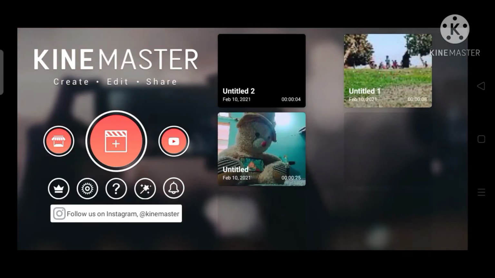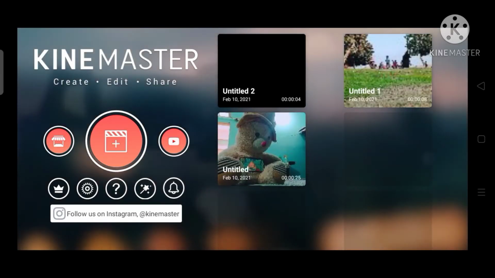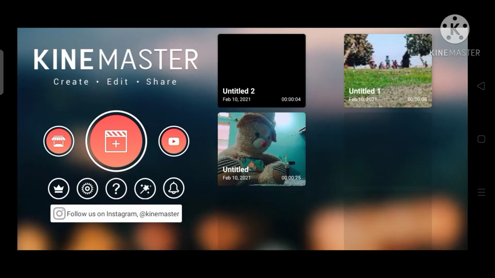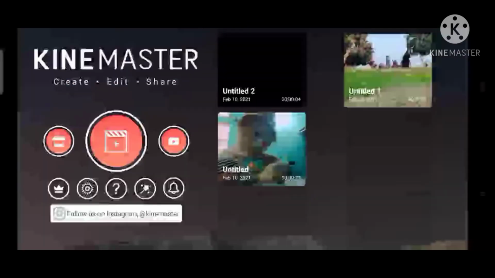First of all, what you need to know is the application Kinemaster on your mobile phone. Just download Kinemaster from Google Play Store.